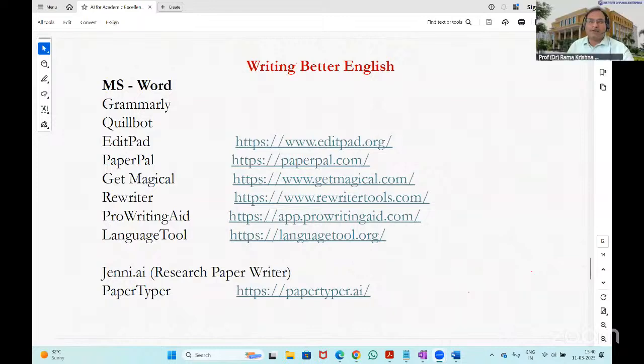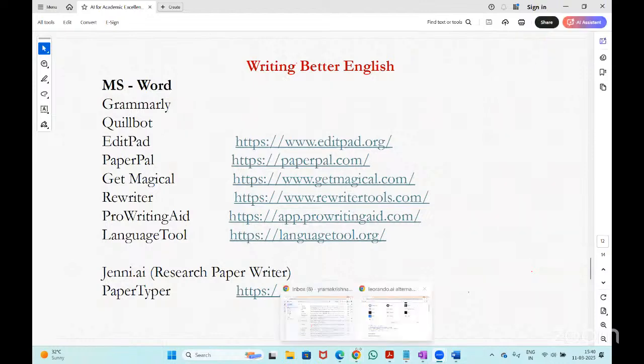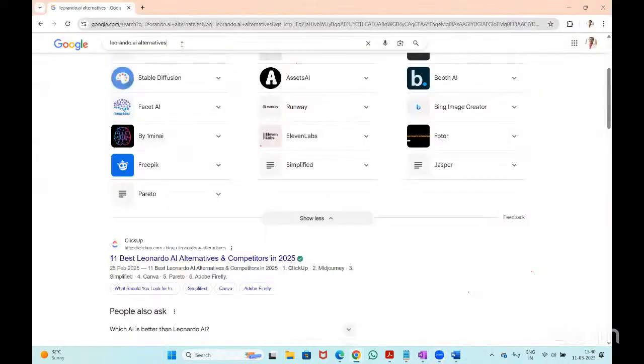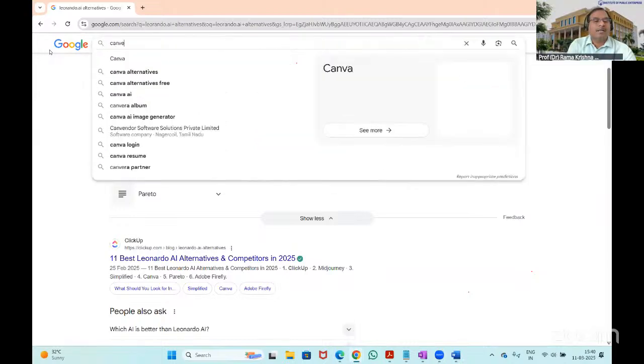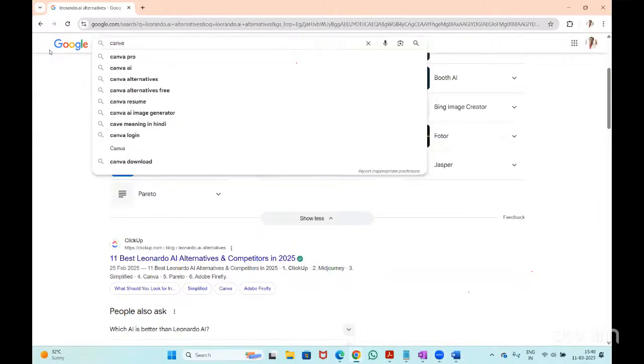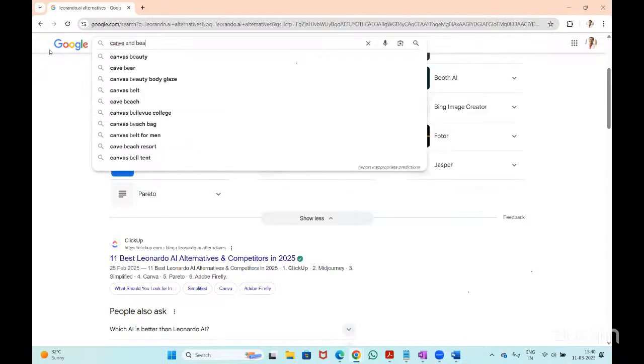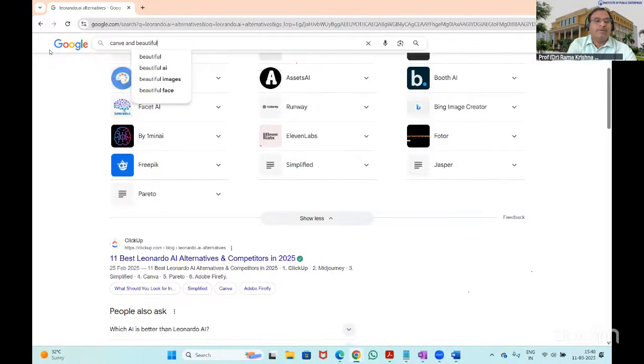Yes, sir. Canva is one. You can use Canva for that. And Beautiful.ai is another one. Beautiful AI and its alternatives.